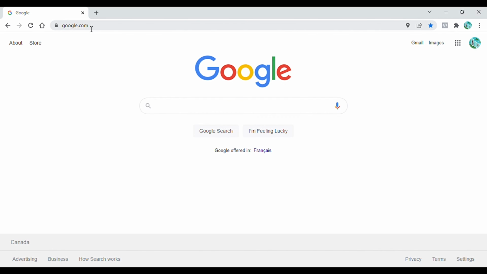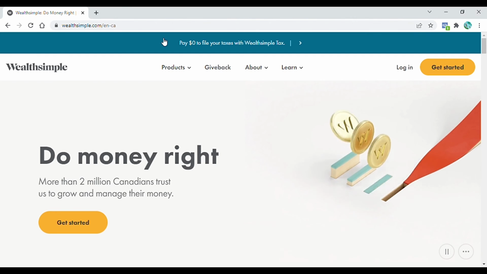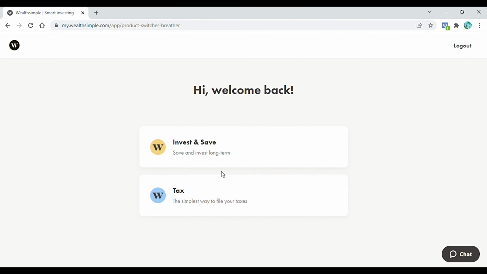First and foremost, we will log into wealthsimple.com. Wealthsimple is a live tax software that you can use to input the required information, and based on that it will create your tax returns. So if you're a first time user, you click on get started and sign up. Since I already have an account, I'll go into login. Here click on tax. Wealthsimple also offers investment services. However, we will select tax here.